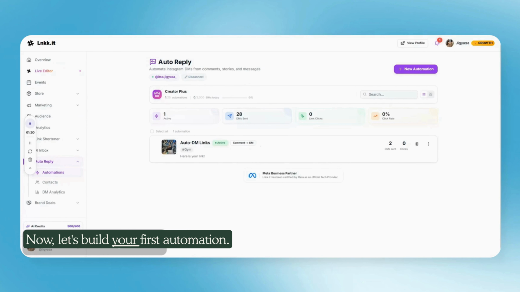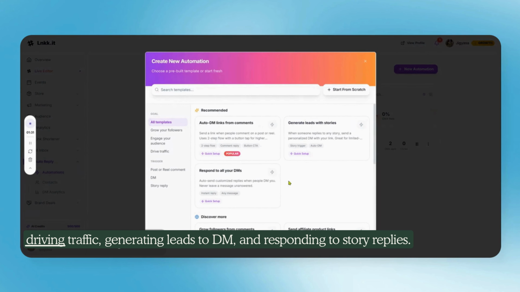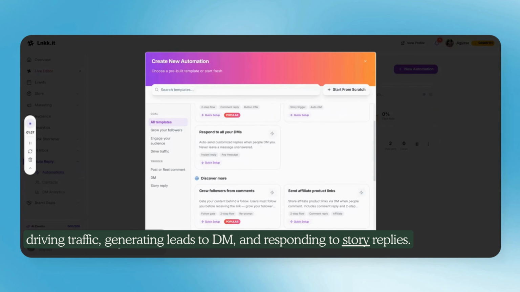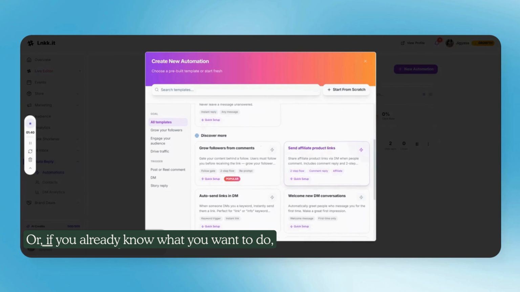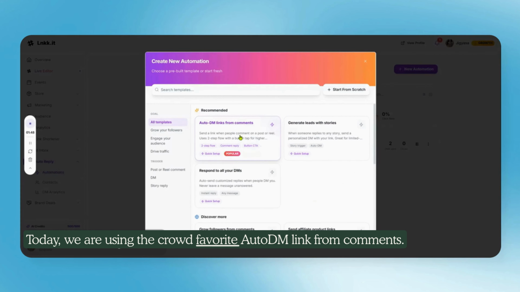Now, let's build your first automation. Click New Automation. Lnkk gives you ready-made templates for every goal: growing followers, driving traffic, generating leads to DM, and responding to story replies. Or, if you already know what you want to do, you can start from scratch. Today we are using the crowd favorite, Auto DM link from comments.